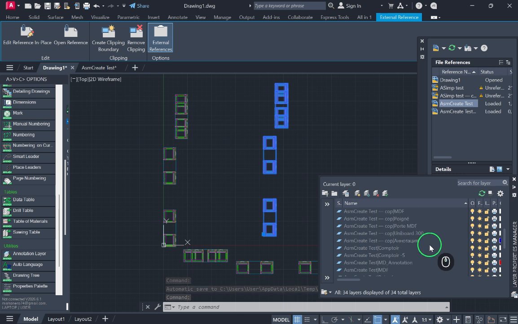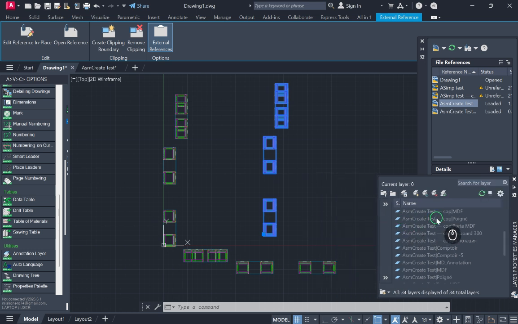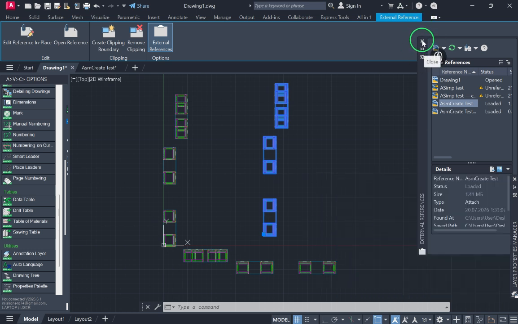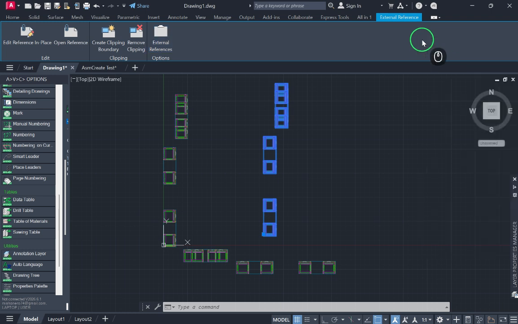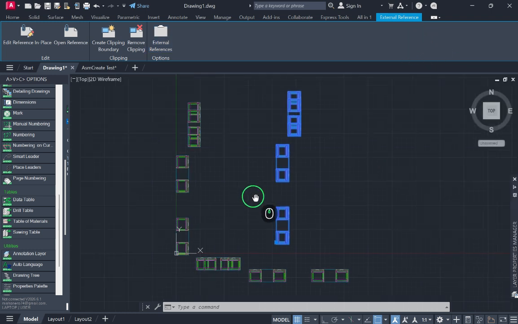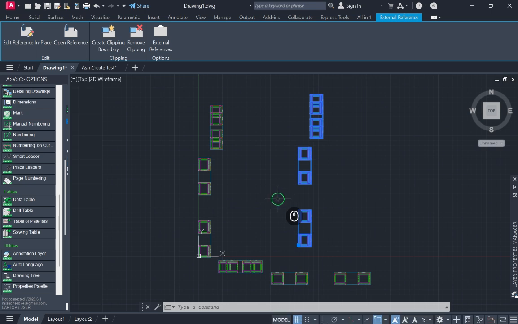The second problem is that Xrefs work only with whole files. If you want to update just one block, you can't replace only that block. You have to work with the entire external reference.